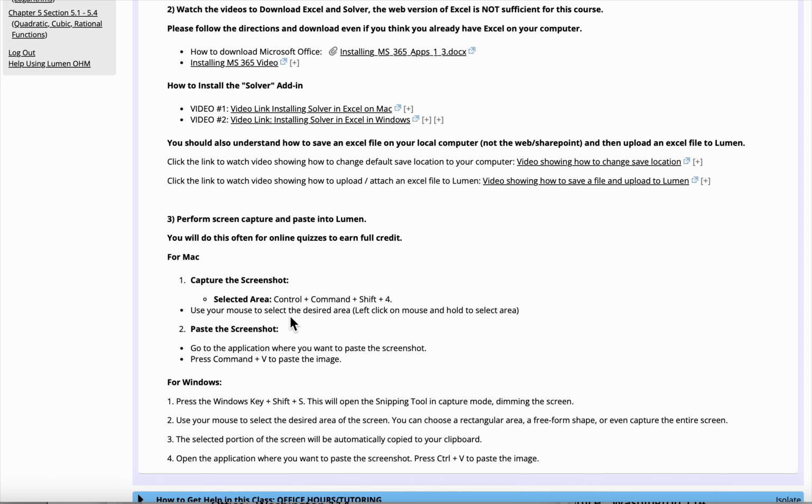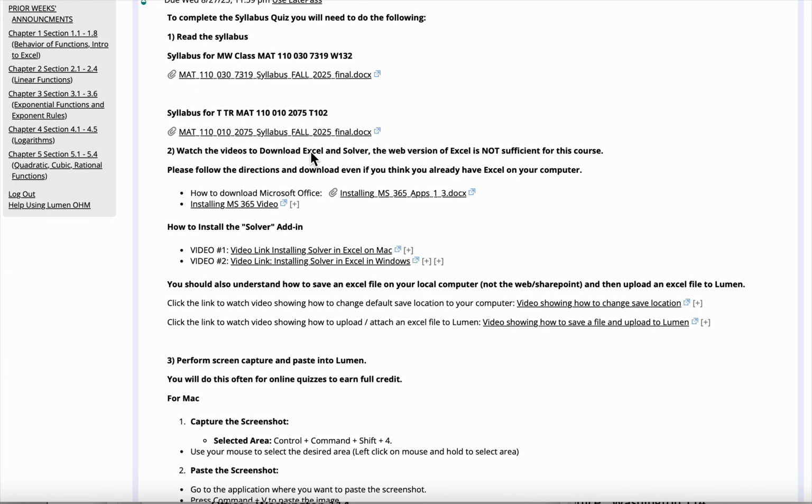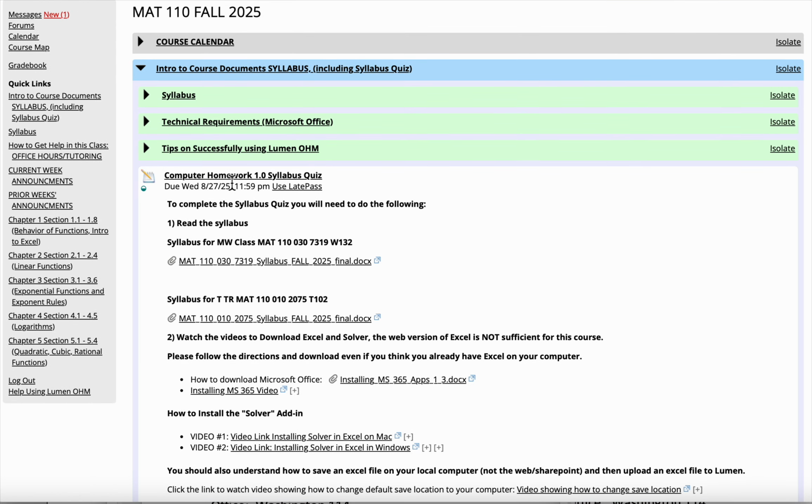You will be having to take screenshots and embed them in Lumen in this class. So the instructions are here. Just please make sure that you practice that. So I'll come back to the syllabus quiz in a second.